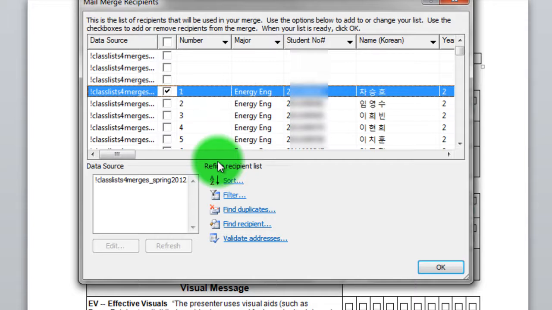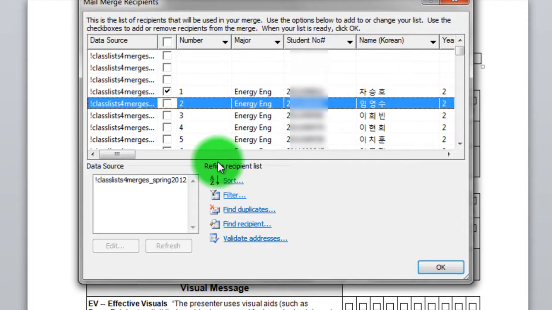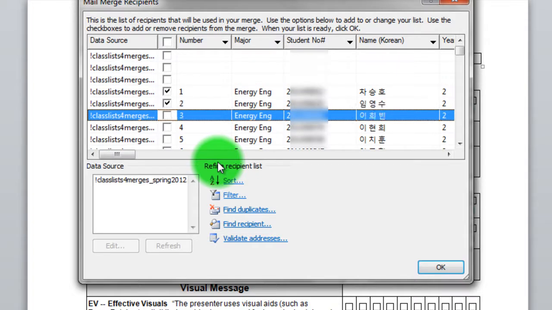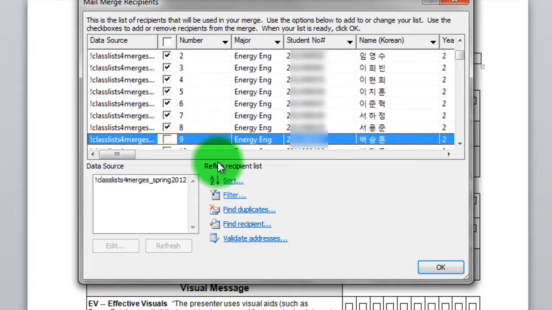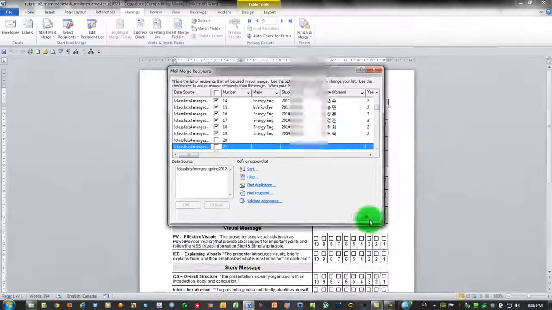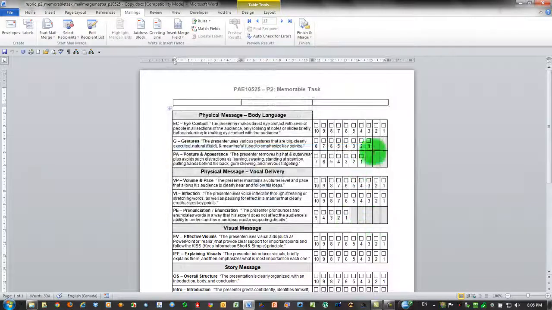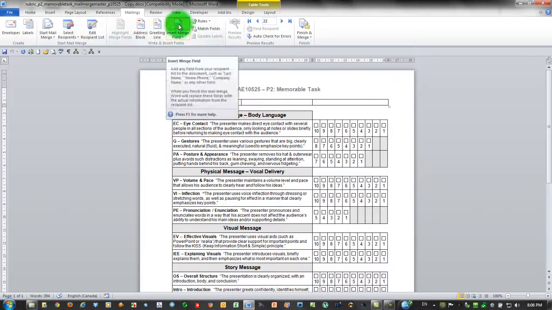So I just clicked on this one, then down arrow, then space bar, down arrow, space bar, down arrow, space bar. Okay, I'll spare you the agony. Okay, and that's all 19 students in the class. Then you click on OK, and then you're ready to go to the next step, which is Insert Merge Field.